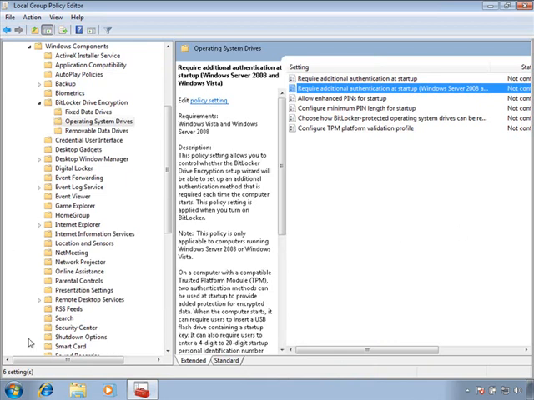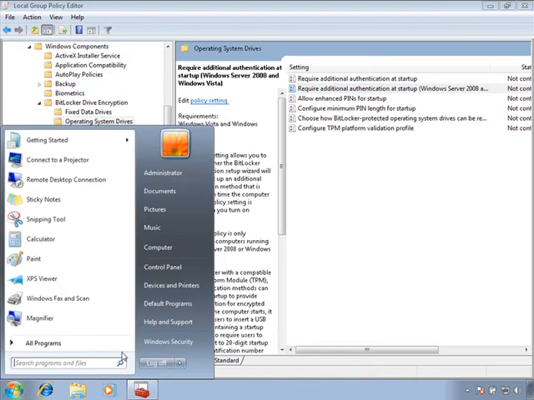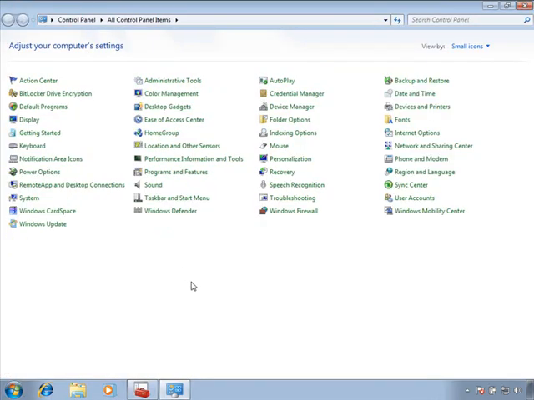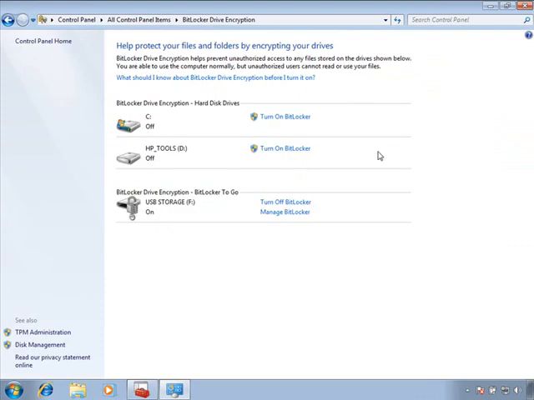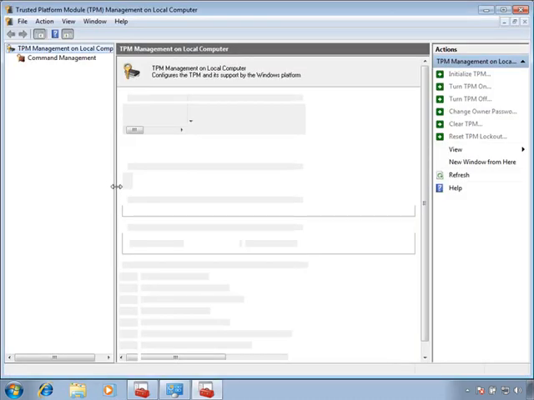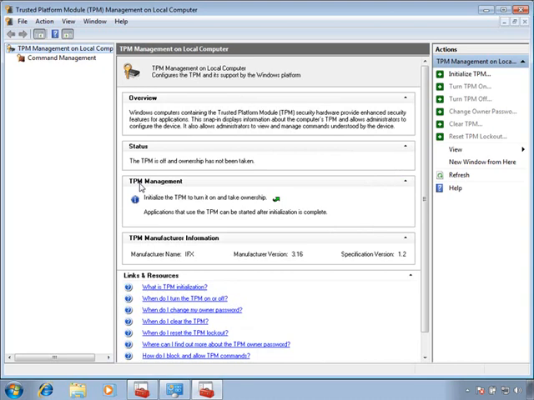But before you get started, the first thing you need to do is work with TPM itself. So I'm going to go to the Start menu, Control Panel, and I'm going to choose the BitLocker Drive Encryption option. And you're going to see in the lower left-hand corner of the screen here, there's one option that says TPM Administration. And this starts the Trusted Platform Module Management Console on the local system. You're going to see that there's not much going on right now. In fact, the TPM chip in this computer hasn't even been initialized yet.